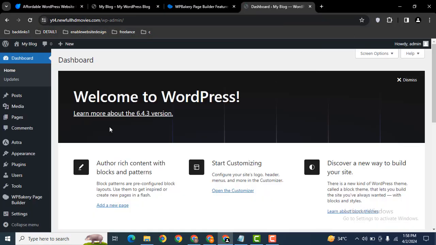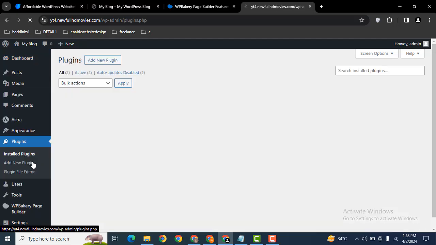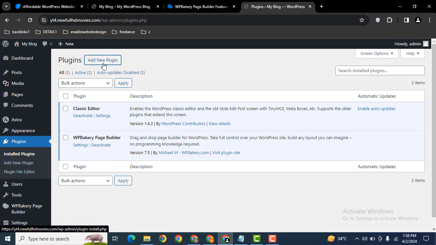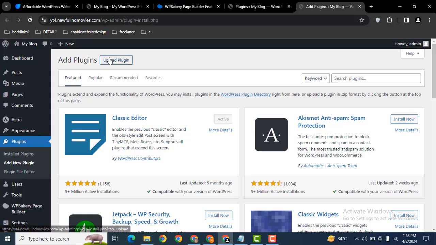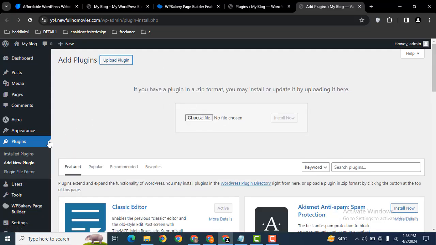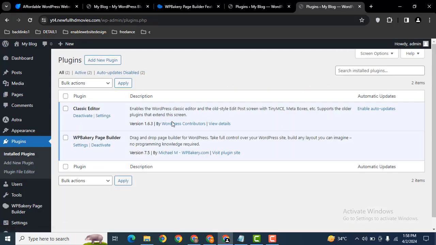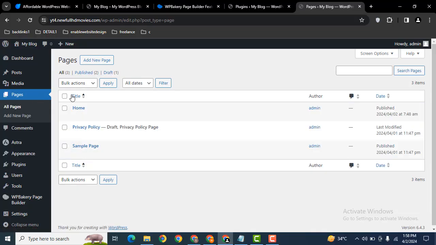Let me go to the dashboard, and after that in the plugin section you can upload the plugin file in zip format. Here you can select the plugin file, and I have already installed that plugin. So now let's go back to the pages.